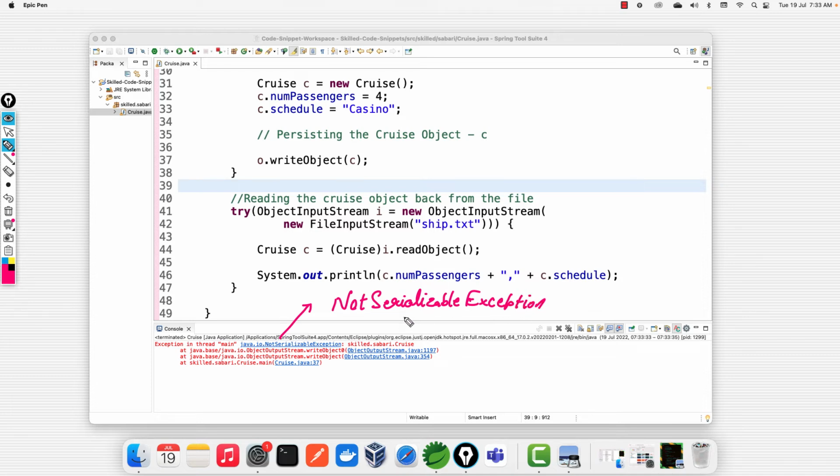Technically, as I already stated, we are trying to serialize an object. Write object means we are trying to first serialize the object into a file. Which file? The ship.txt file. But unfortunately, while you're calling this method is where this exception occurs. You are unable to serialize the Cruise object. The cruise object cannot be serialized.